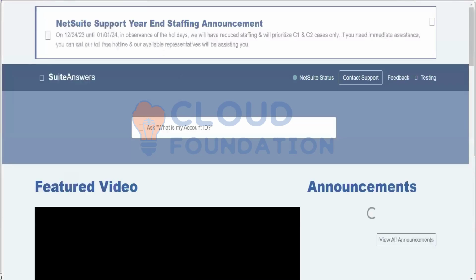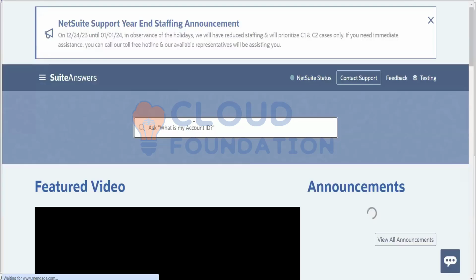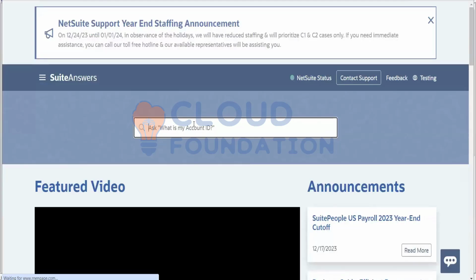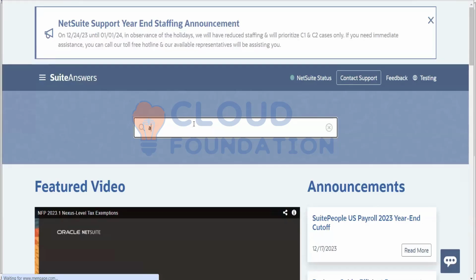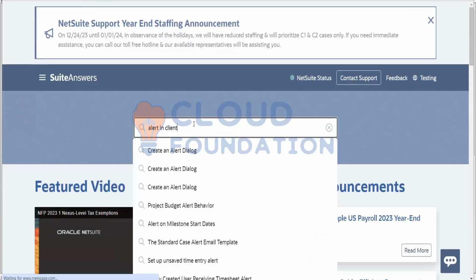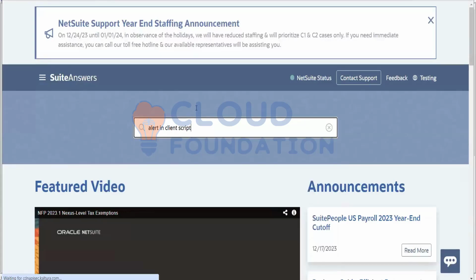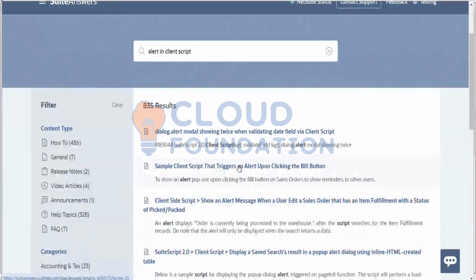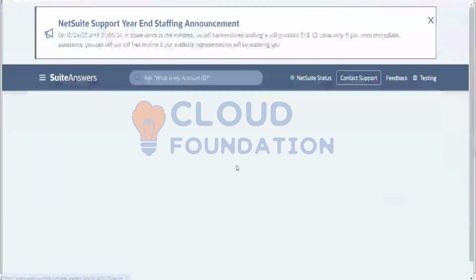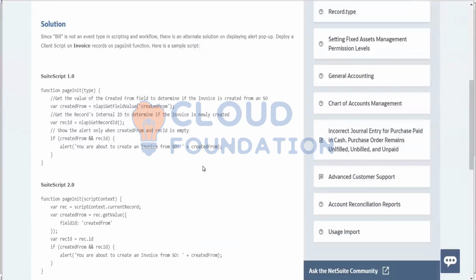Actually, client script is not mostly used. We use a user event script because client script is something which makes the user experience very slow. So mostly used scripts are server side scripts only. This should work.